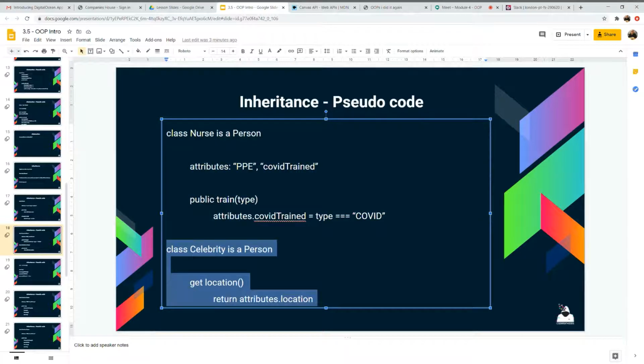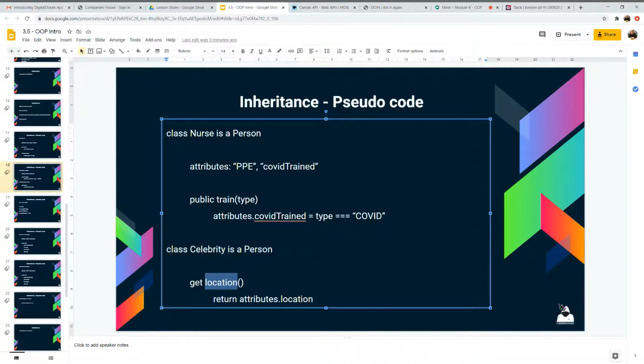We've got another one, a celebrity. A celebrity has got a getter for the location, because obviously celebrities really do actually want everyone to know where they are. They call up a paparazzi, give them the location, and then they take some photos. So for a nurse, we're adding some attributes. A celebrity actually doesn't get any additional attributes. We just have an extra function to expose the location.